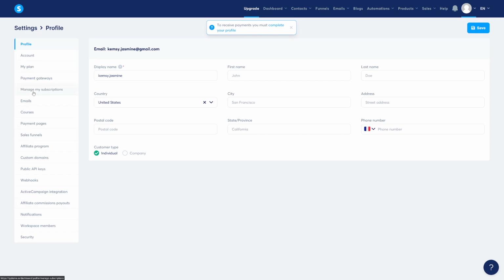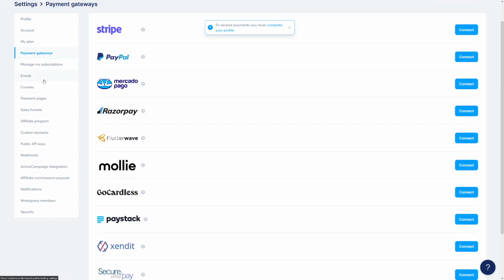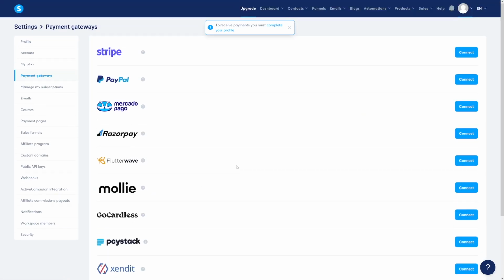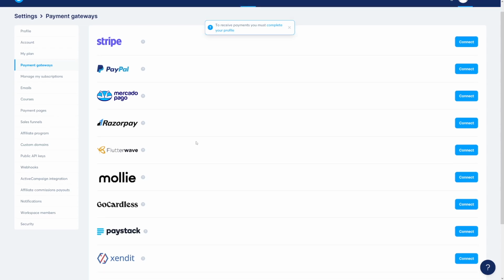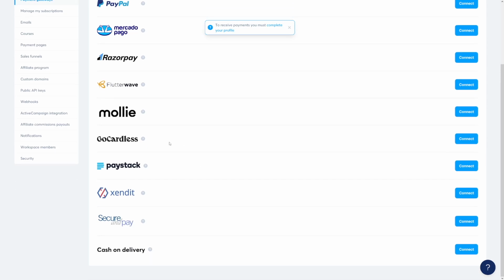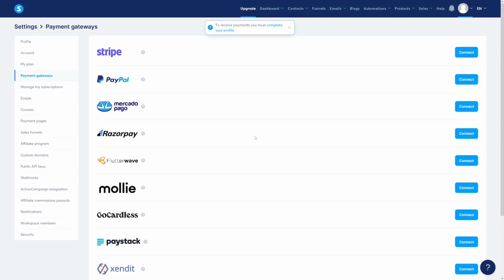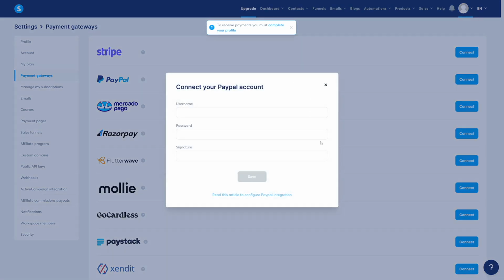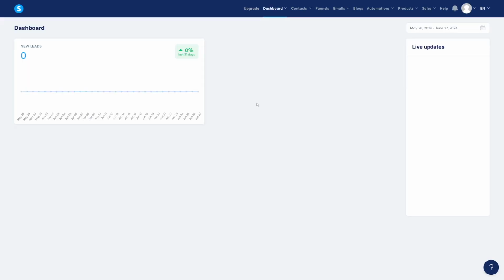Now, if this looks overwhelming to you, don't worry. Let's just go step by step. First of all, payment gateways. As I've told you, you've got many of these, but the main ones are Stripe and PayPal. Down there, you've got a lot of these, as you can see. So whichever one of these works in your country, feel free to go with it. All you have to do is click on connect on any one of these, and then just fill it in with information.